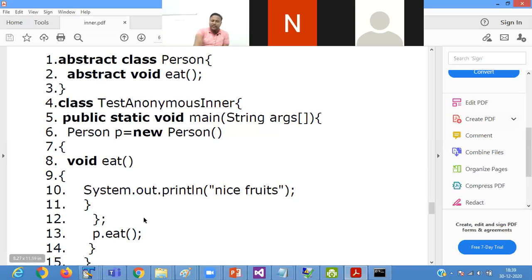So p dot e. One question. हाँ, one question. Yes. Sir, if semicolon is not given in person p equal to new person, then what is the meaning of that statement?